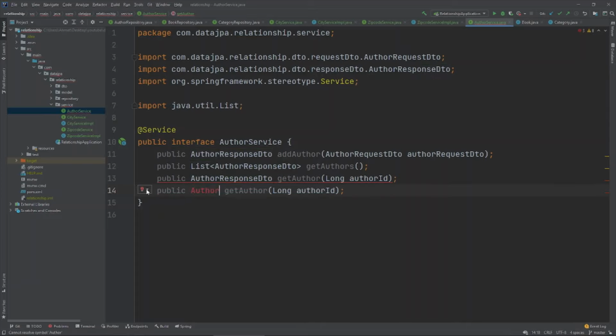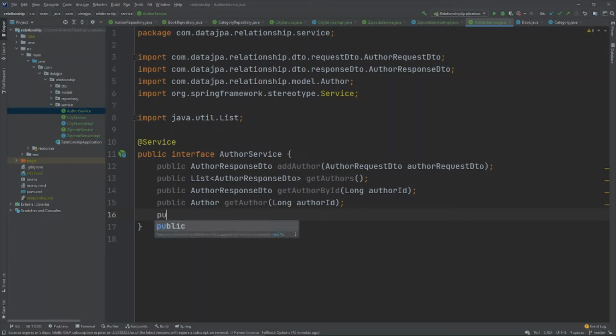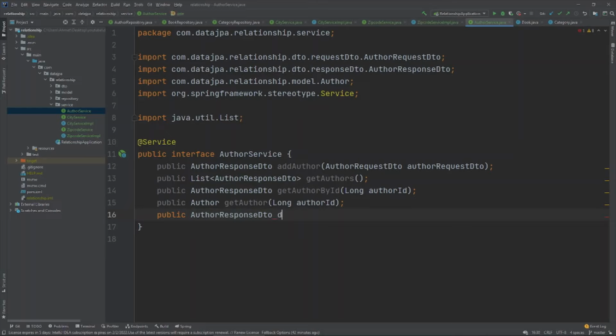And import author. And change the header of the first one to ID. We will need this method inside of our service layer, and we will use this method in our controller layer. Our next one will be the delete author method. This will return author response DTO. And this will get in the ID of the author that we want to delete.